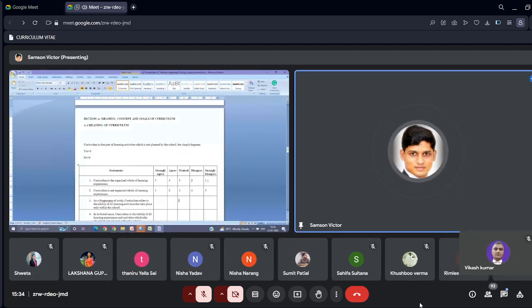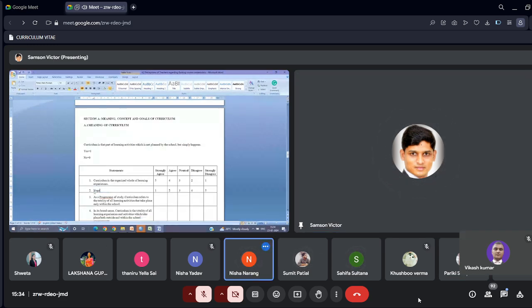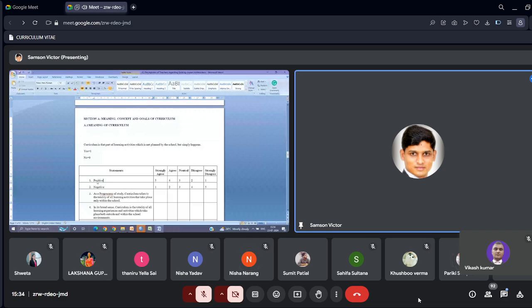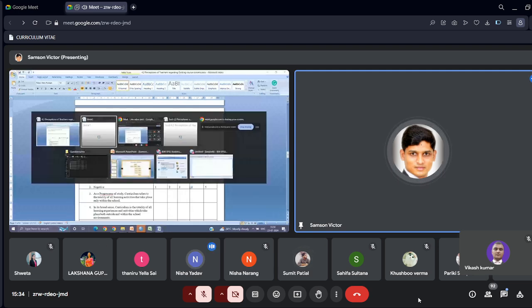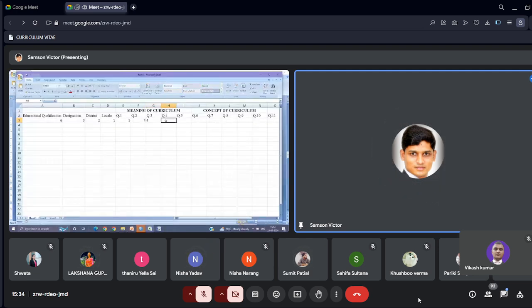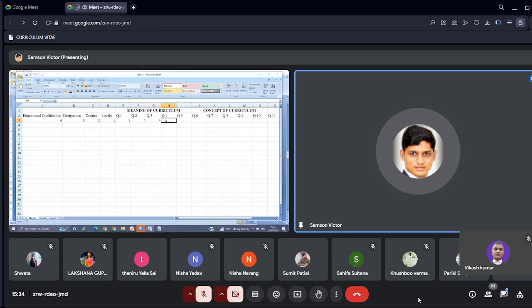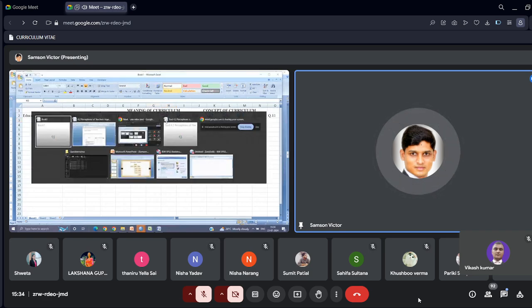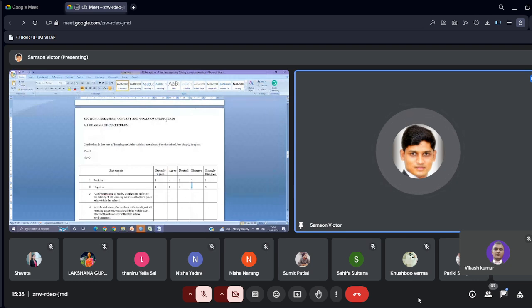See here. Disagree. If it is a negative item, this is a negative item, then it will be 4. Please make a note. This coding is very important. Until and unless you do it perfectly, you will not be able to go ahead further.